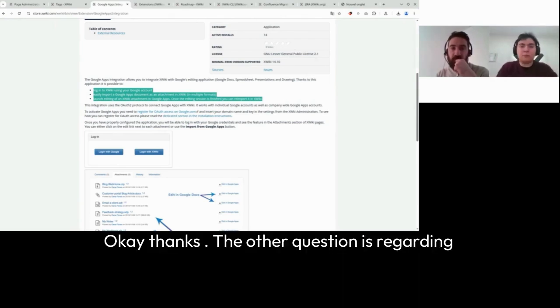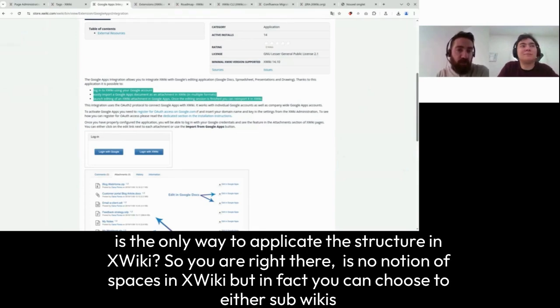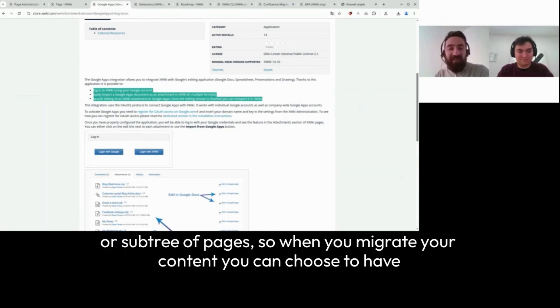Okay, thanks. The other question is regarding the Confluence migration. We want to migrate from Confluence, but XWiki doesn't have spaces. Is there any way to replicate the structure in XWiki? So yeah, you're right. There is no notion of spaces in XWiki, but in fact you can choose to have either subwikis or a subtree of pages.